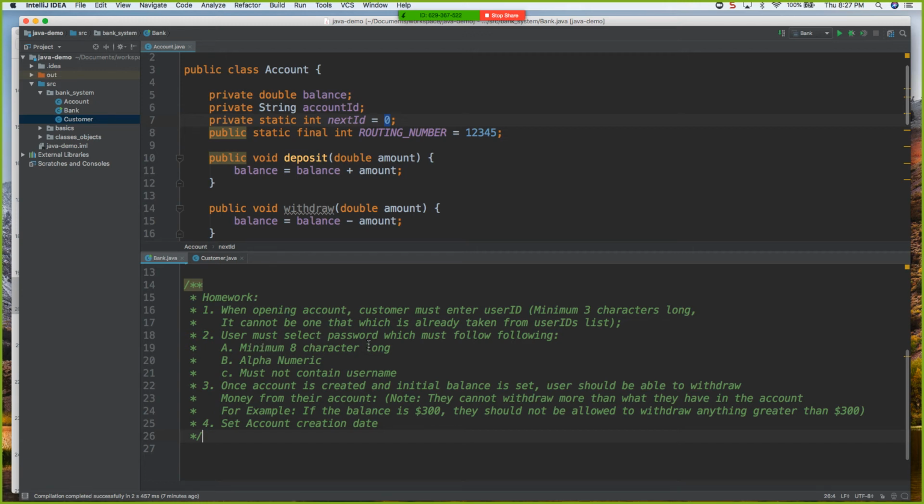The user must select a password, which must follow the following rules. So obviously user ID, and they also need to select a password. The password must have a minimum of 8 characters. It should be alphanumeric and must not contain the username. I know some of you use regex to do that. What I mean by alphanumeric is that it cannot be all numbers and it cannot be all letters, right? So there should be some numbers and some letters, and at least one number or one letter should not be part of your username. Make sense?